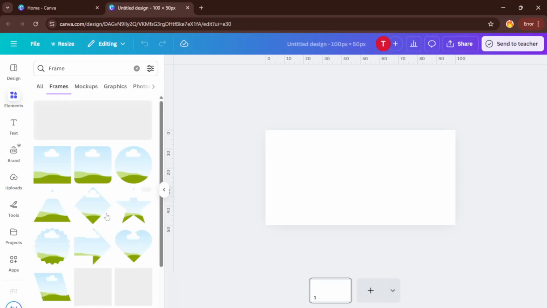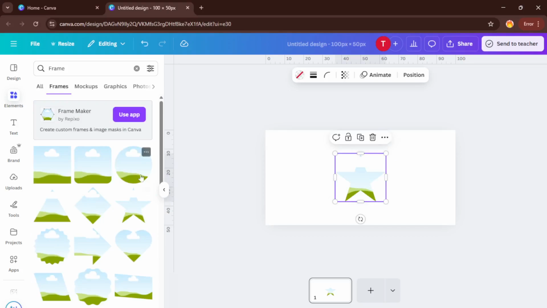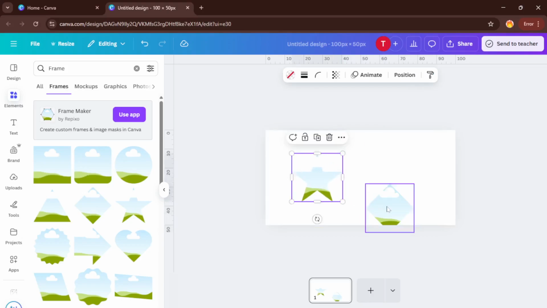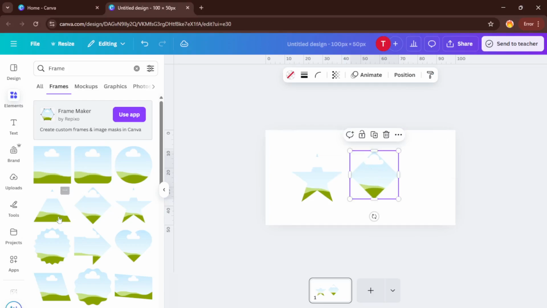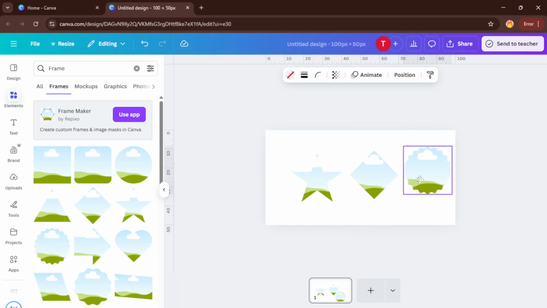Now you've got your blank canvas, so let's add a frame. This is the secret sauce for filling shapes with images in Canva. On the left sidebar, click Elements, then scroll a bit until you find the Frames section. Frames in Canva behave kind of like cookie cutters. Whatever photo you drop into them will take on that shape, whether it's a circle, a star, a funky blob, there are loads to choose from.